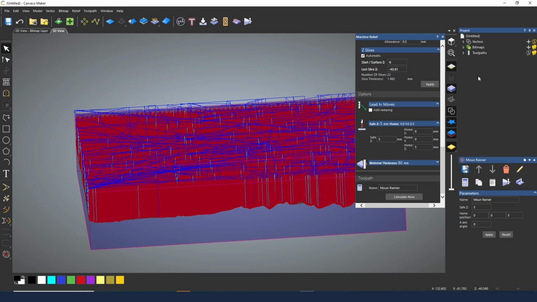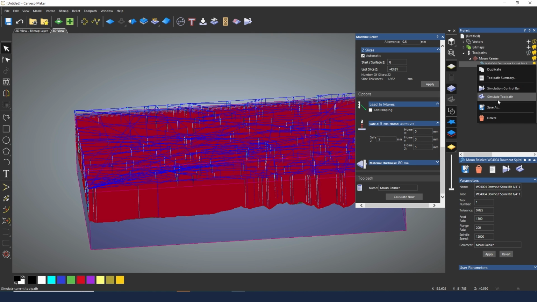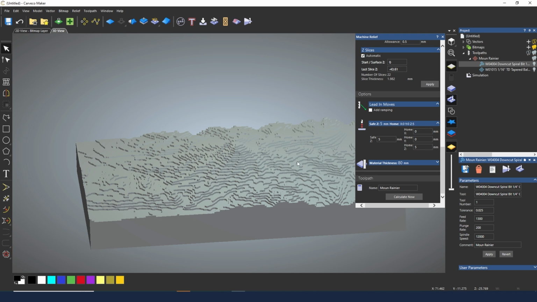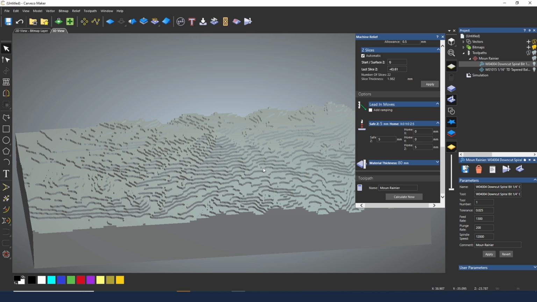So all of our toolpaths are now generated, and what I'm going to do is simulate them one by one. So I'm going to come to the roughing cut first and simulate that. And we'll just see it eats away at the material, taking a large chunk out of it and giving us a rough idea of obviously the terrain of the area. It actually is a pretty cool effect that it does leave.